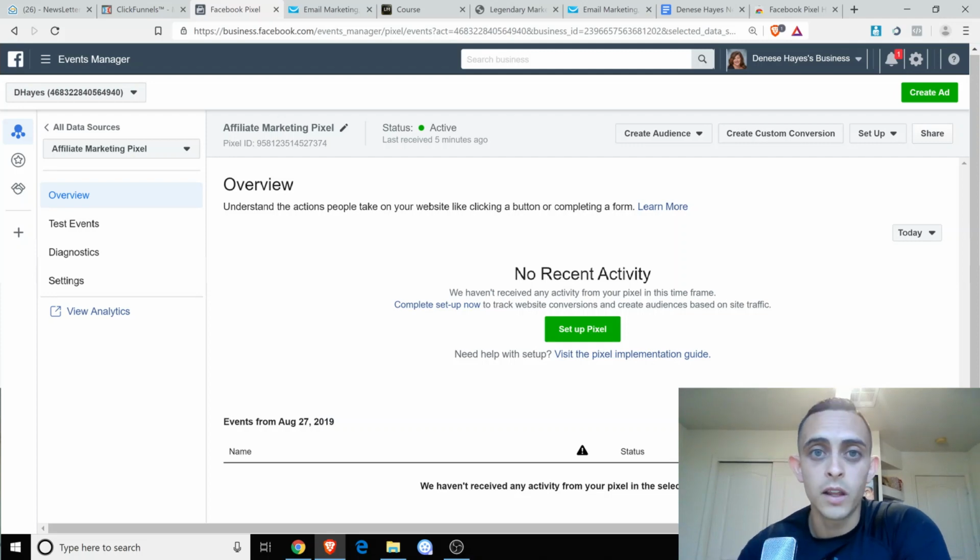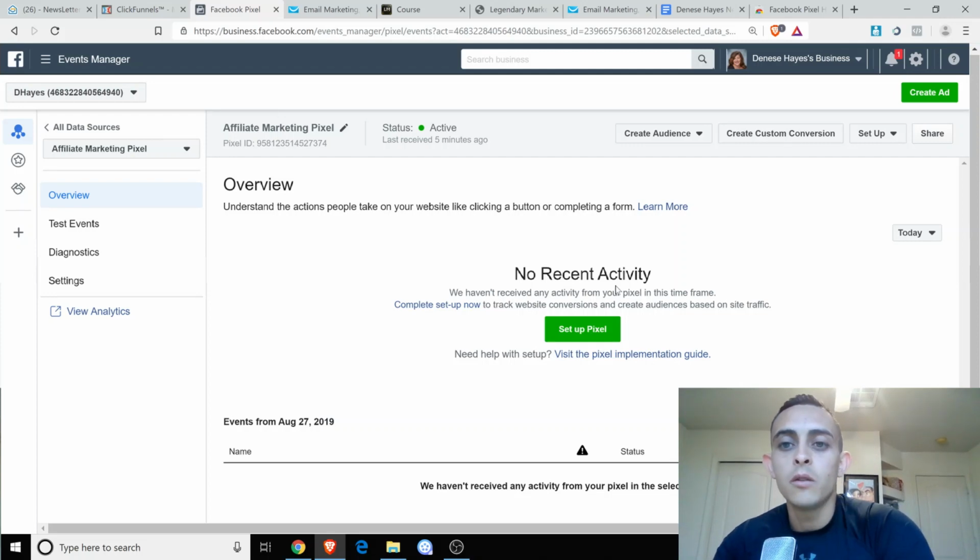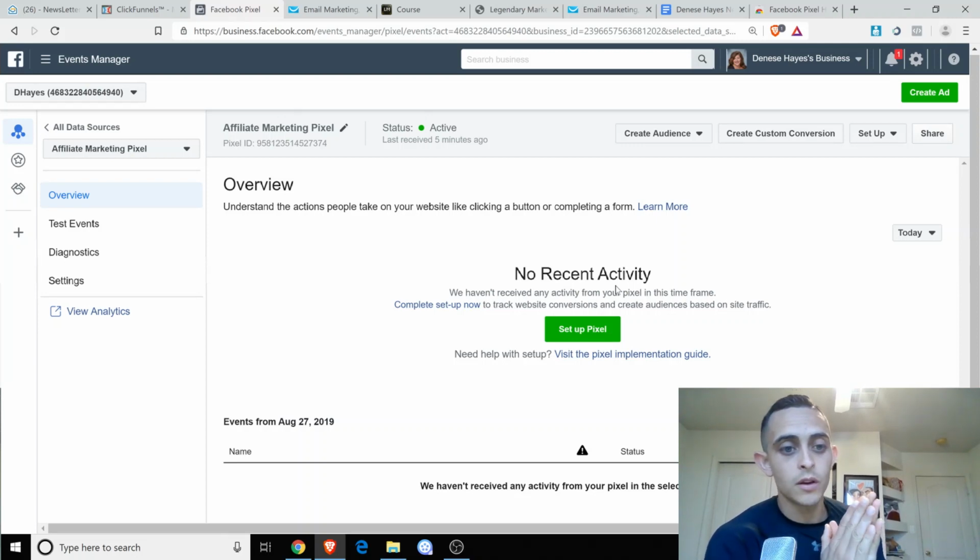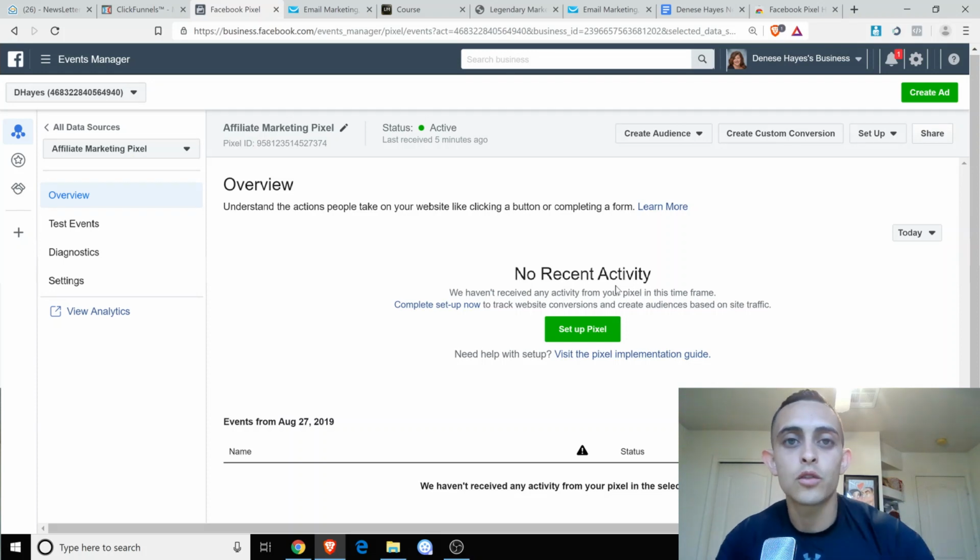Okay, so very important, guys, because we can create a custom Facebook ad telling Facebook, hey, I want to find people that are going to enter their email. Okay, and we can track people that way. So that's what that means.